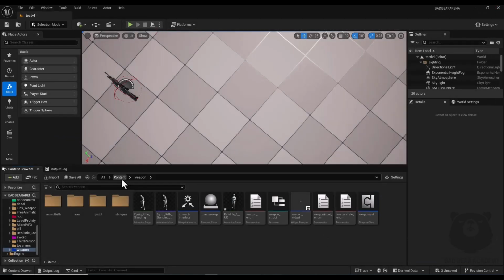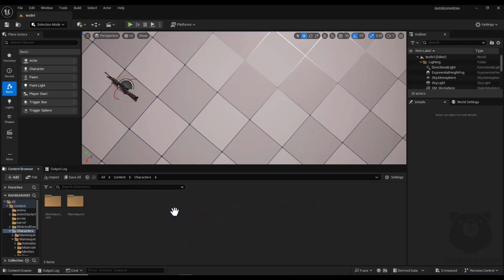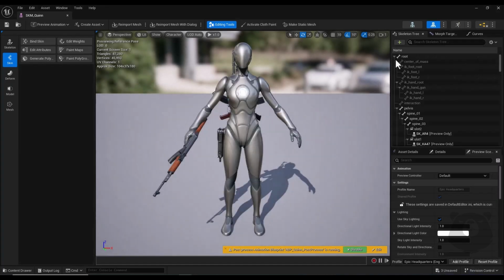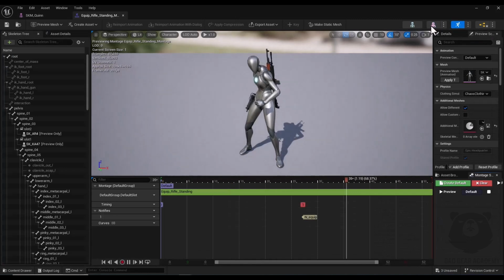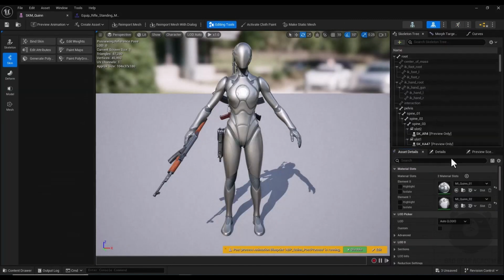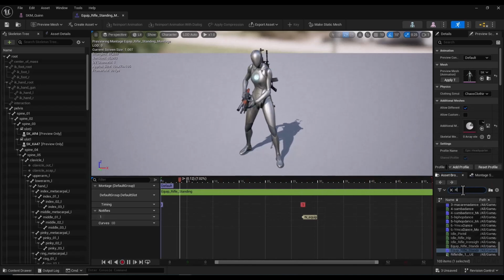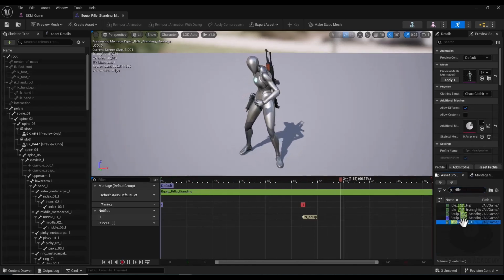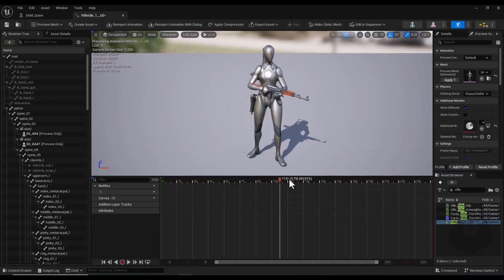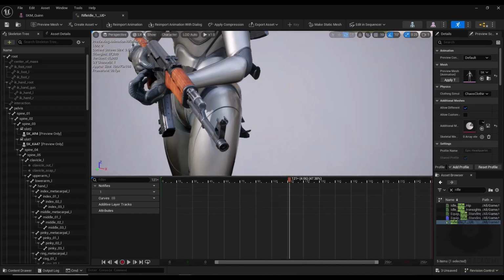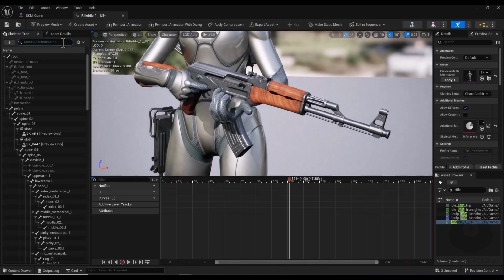Okay, now I open my character mesh and simply make some changes in the transform of the in-hand socket. Okay, it is my character, and here, alright, inside the asset browser I search for rifle idle. As I stop this timeline, and here I search for my in-hand socket.